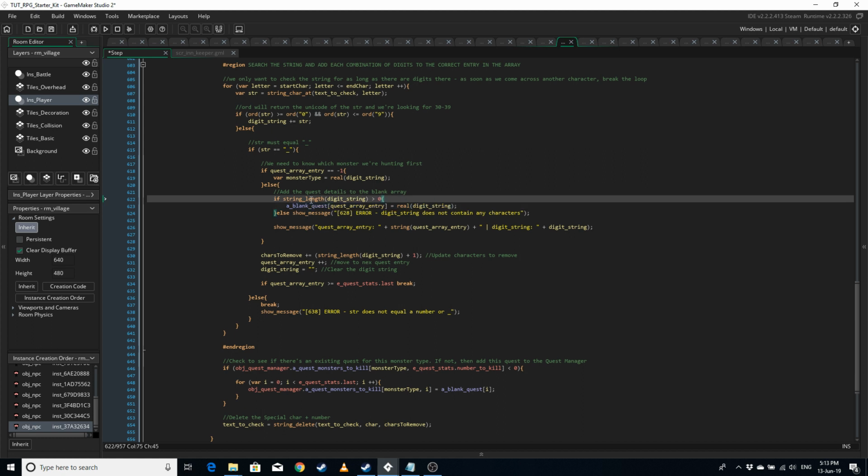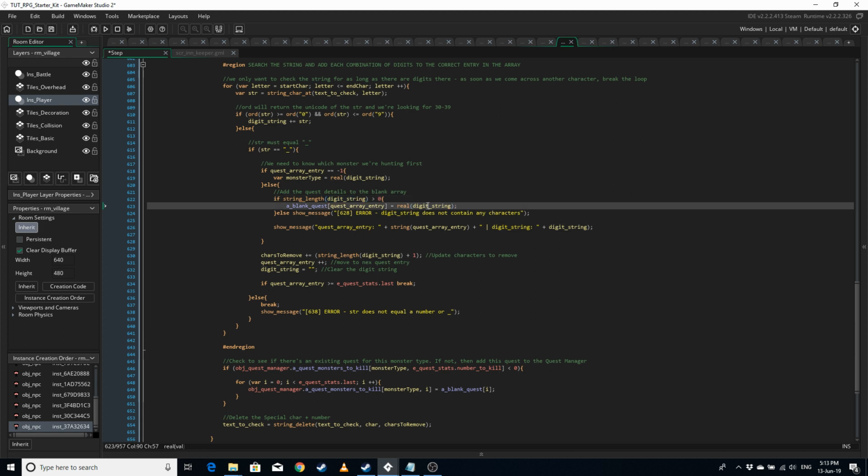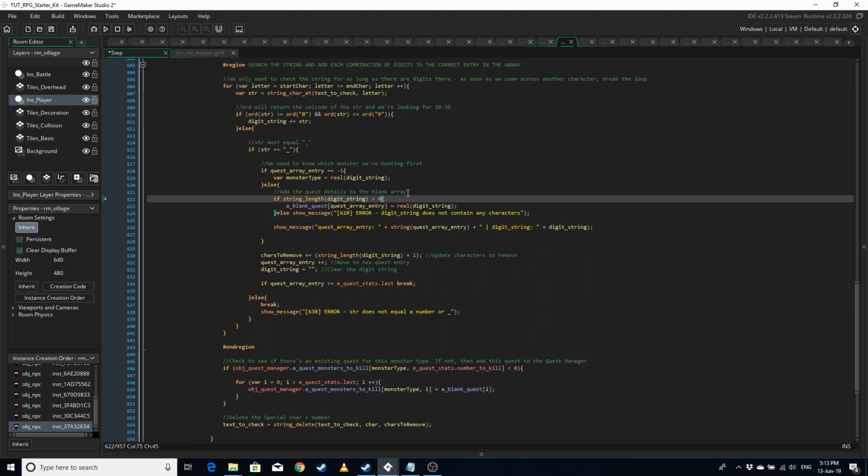This was mainly for testing, it should work without it, but it's worth keeping in, because if for any reason digit string is blank and we're trying to get the real of blank, it's going to crash the game. So it's worth keeping that in, just to stop your game crashing for whatever reason.